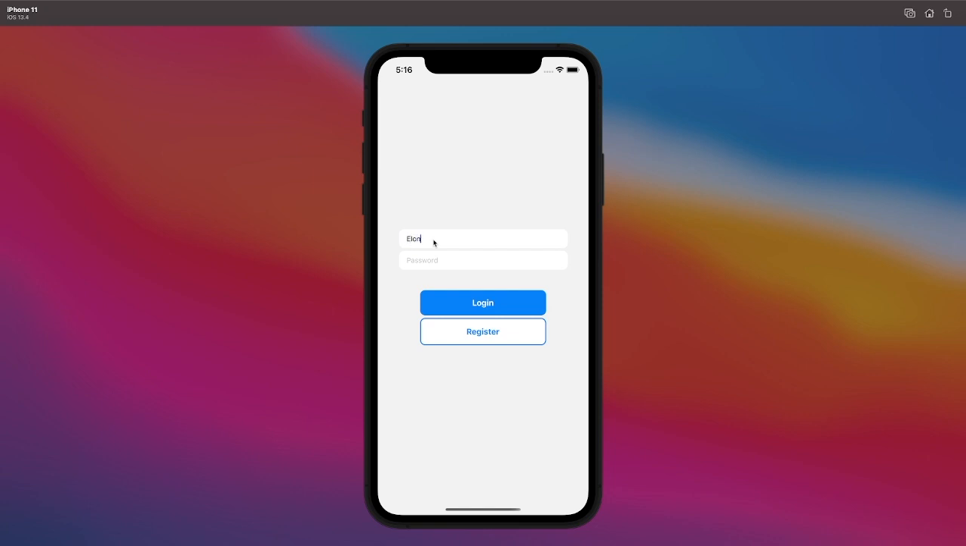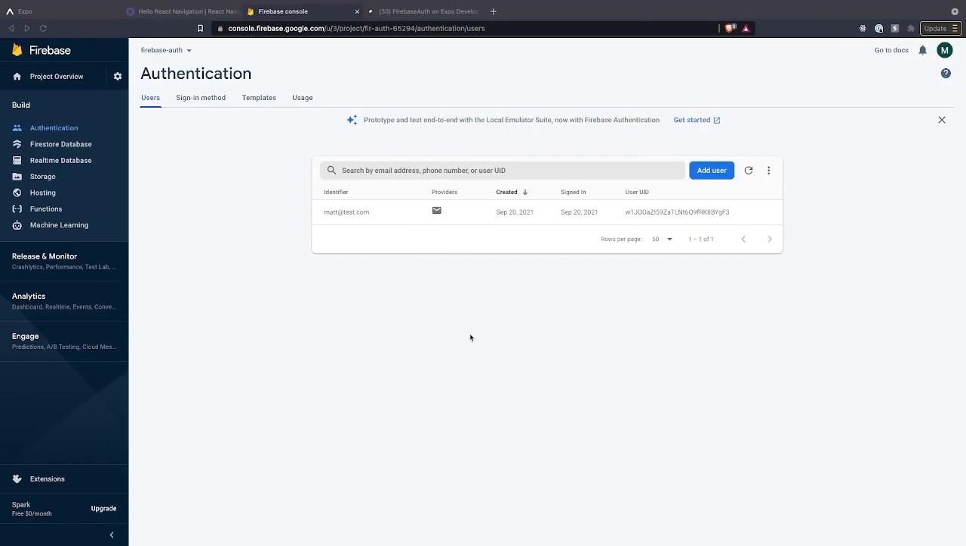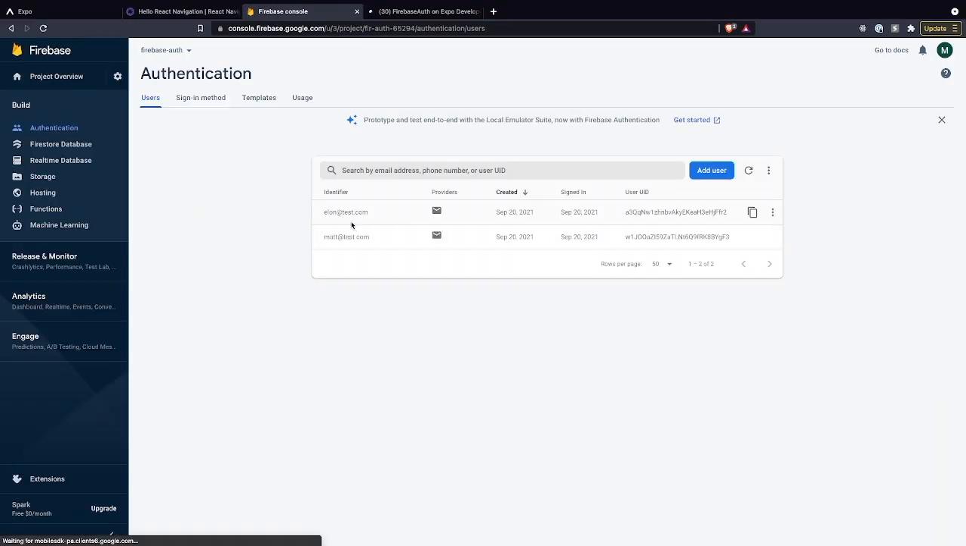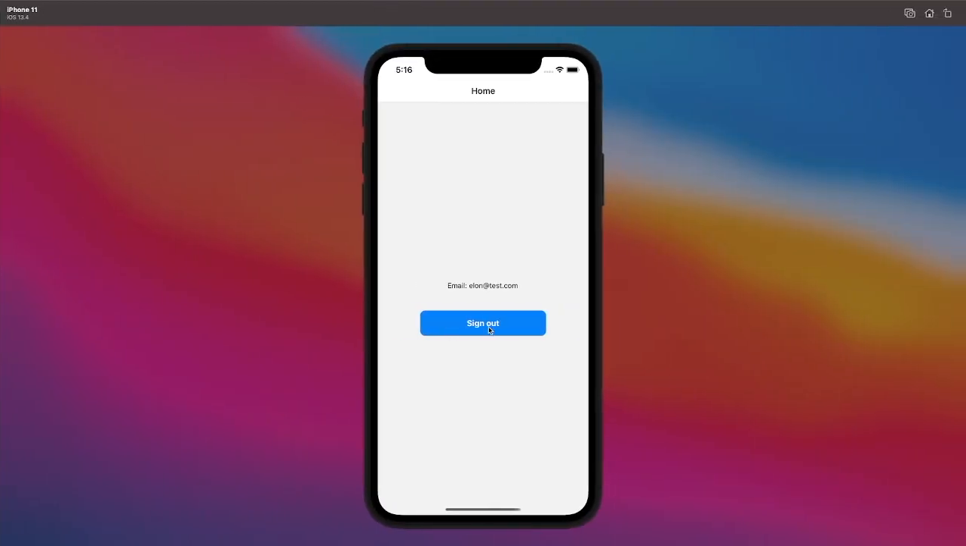So just to summarize, we created this login screen where we can either log in or register. So if we create a new account over here, we'll create elon@test.com. We can register. That's going to bring us to the home screen and show us elon@test.com as the sign-in user. And if we go refresh our users tab in our Firebase console, we could see our new user show up over here. Now we can also sign out from the home screen, and that's going to bring us back here. And then we could go back and log in as that user.